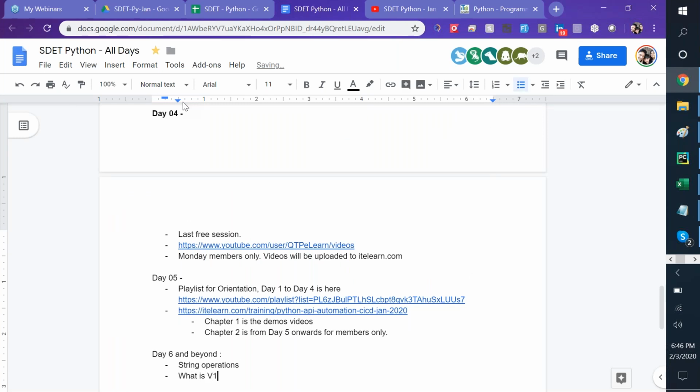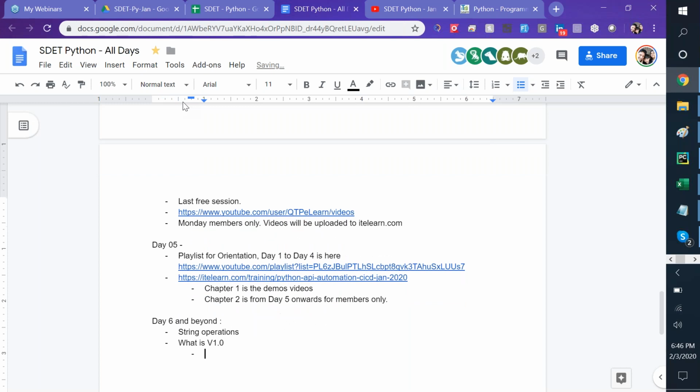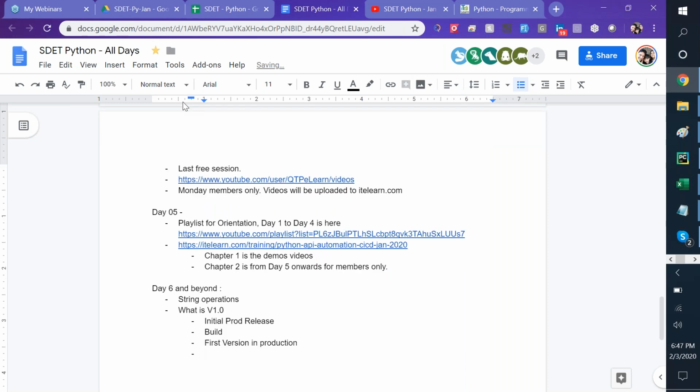What is V1.0 again? Okay. Initial prod release. And see, lovely terms these are. Next one I got is build. First version in production. Beautiful team. You guys are doing very well. Initial version. First release.